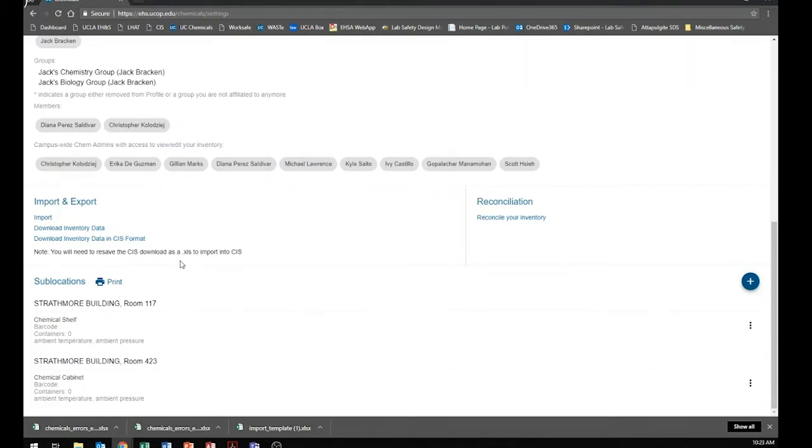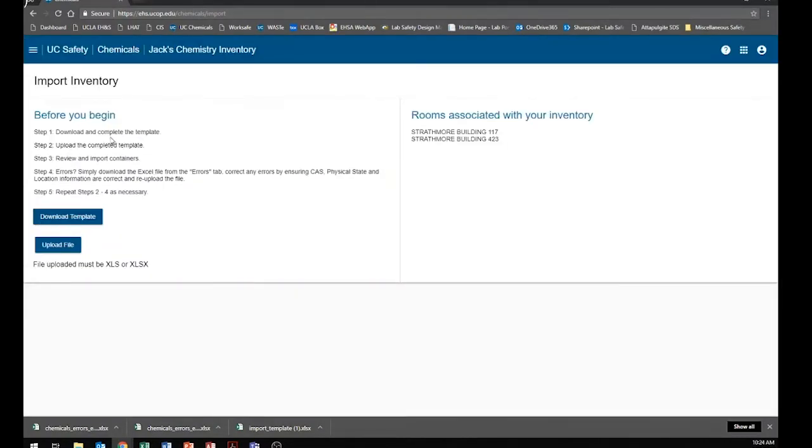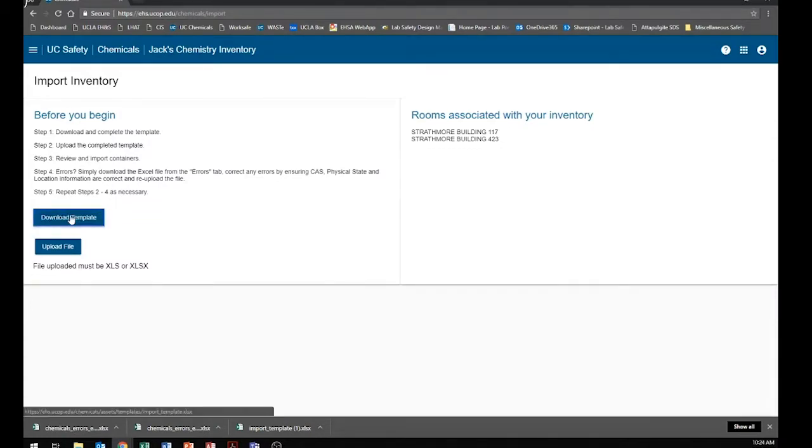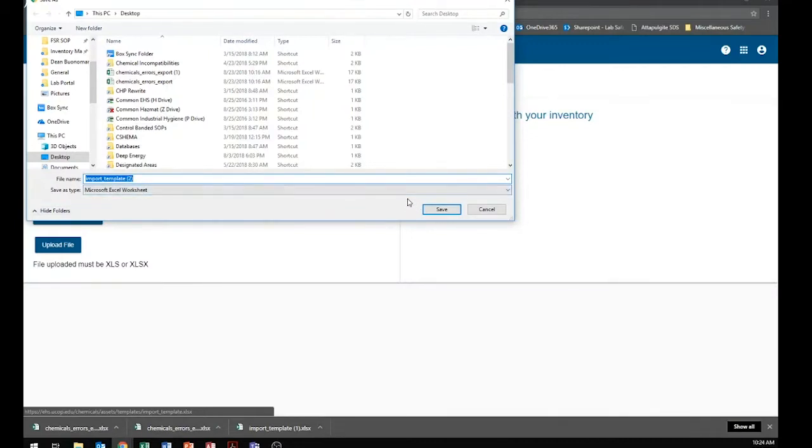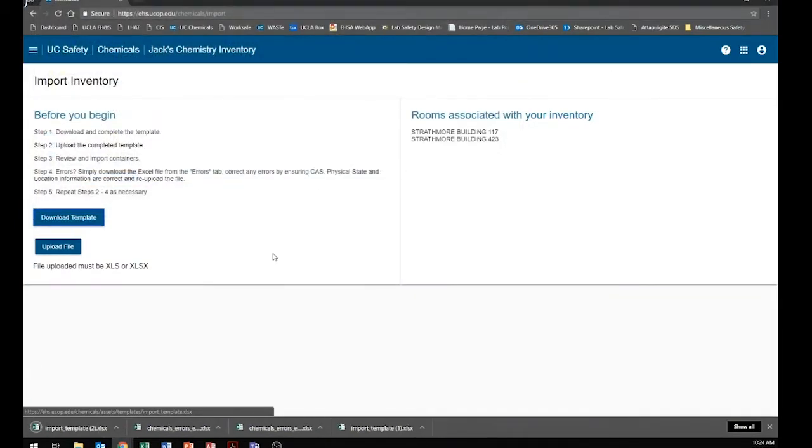Okay, knowing that I have those sublocations entered, I'm going to click import, and it gives you some steps. The first step is to download and complete the template. So I'm going to click download template. This will allow me to save that, and now I'm going to be able to upload inventory using this template.